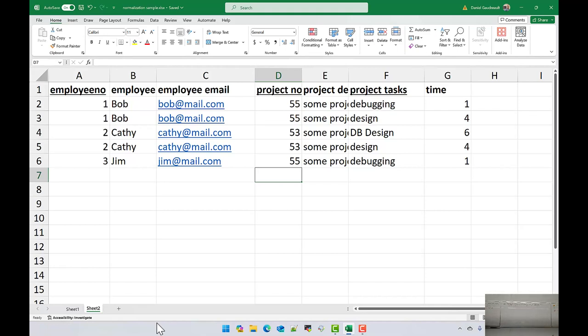you must be in first normal form, with no partial dependencies. All right, so to be in second normal form, you must be in first normal form, which we are. And there can be no partial dependencies. So we want to get rid of the partial dependencies.